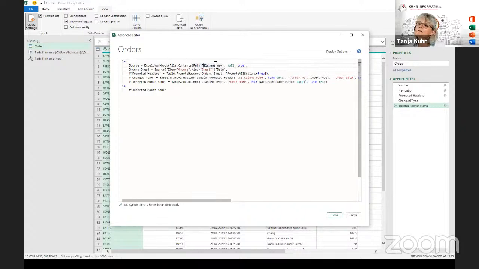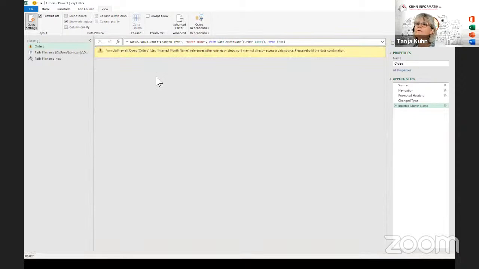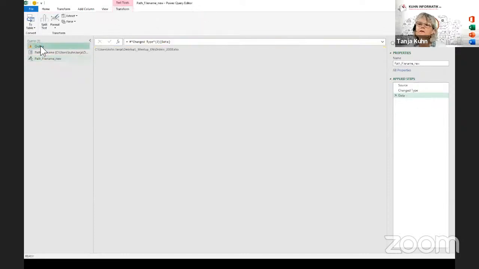So now when I click on Done, now I have a big problem. What the hell is this error message? When I saw this error message the first time, I was thinking, what is with my firewall? What problem does Power Query have with my firewall? I read a little bit more and found out this problem can occur when you refer from one query to another query.